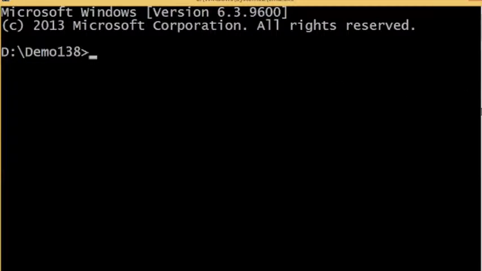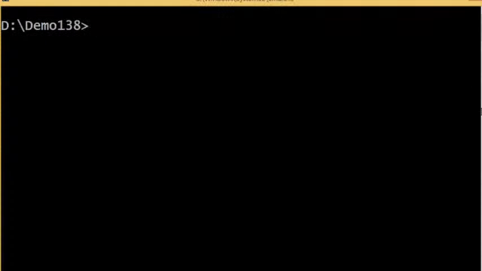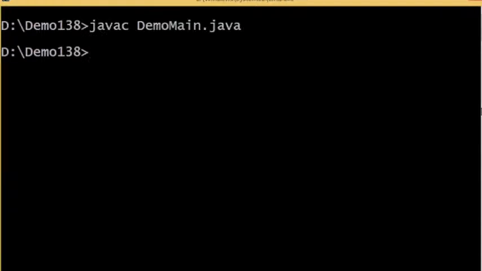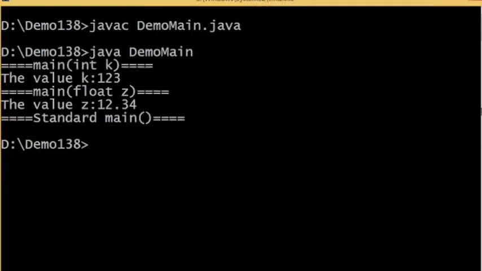Okay, right. Now anyway, demo 138, javac DemoMain.java. Then java DemoMain. This is the answer coming anyway. You know that. My intention here: can we pass parameters? Means can we pass parameters to the standard main method?